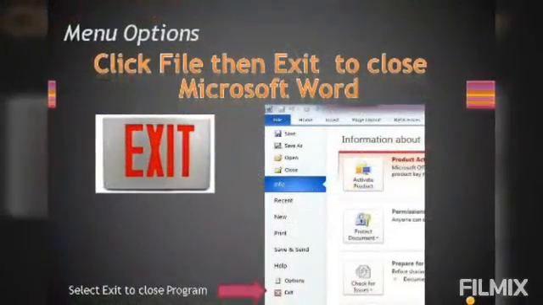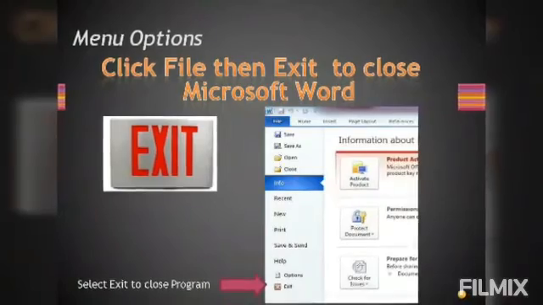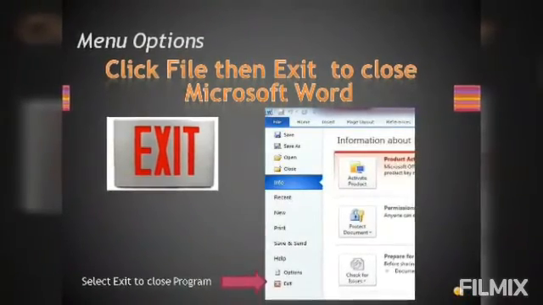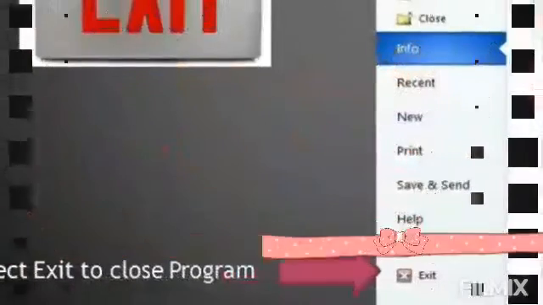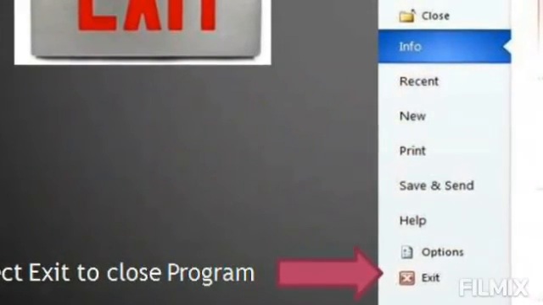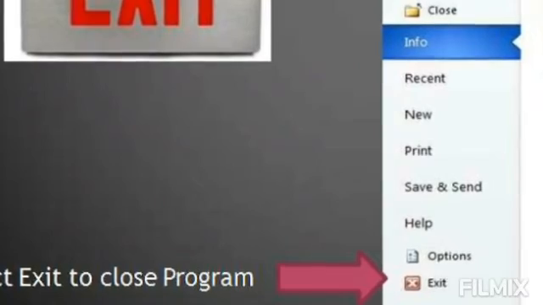So students, we want to close our Microsoft Word window. What we have to do then? Yes, we have to click File, then we have to click Exit. It will close the program.